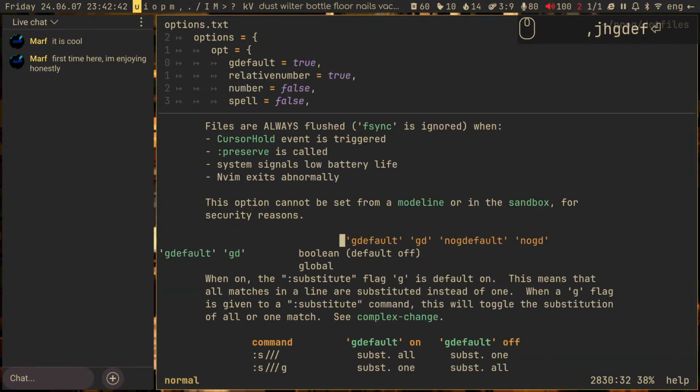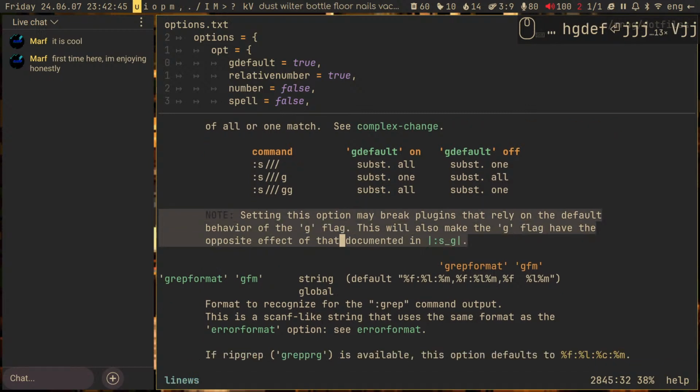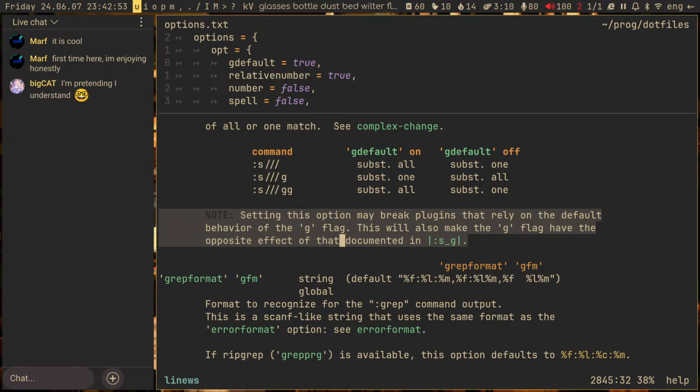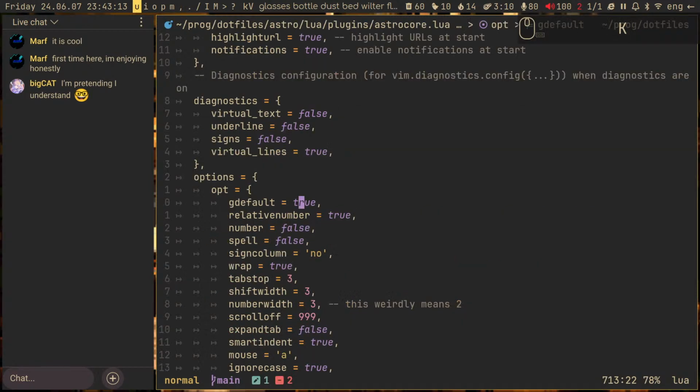But keep in mind that, as the documentation says, this may break some plugins. I assume it's more likely to break Vim script plugins, and it might not have that effect as much on Lua plugins. This is just a guess, it's not a guarantee. But there's something to look out for, that it may break some plugins, but so far it hasn't. So far everything works correctly with this option on. Maybe I just haven't run into enough situations.